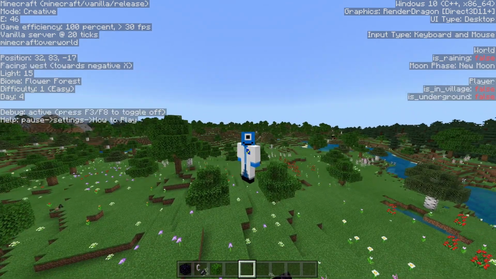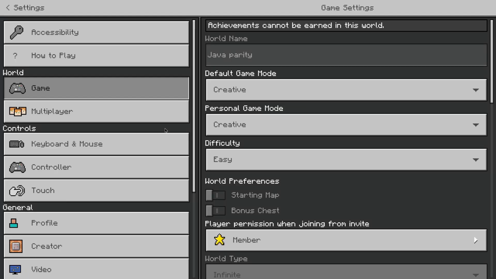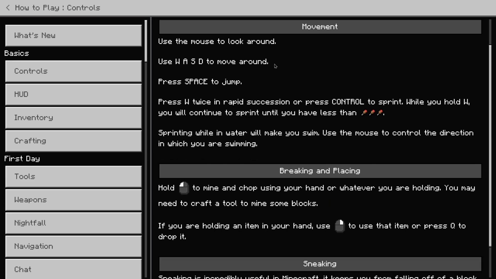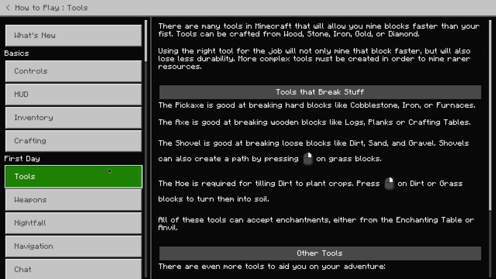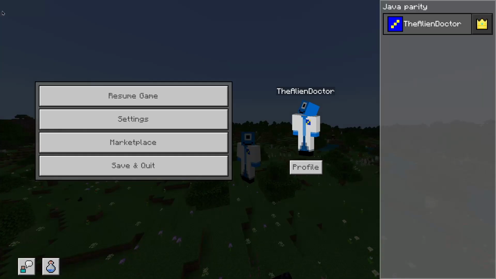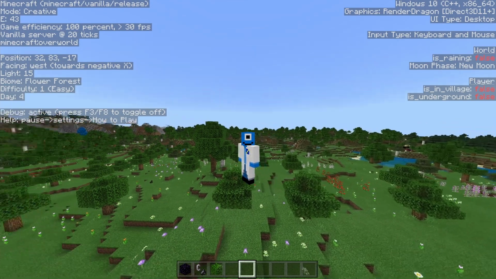And then help, press pause, settings, and how to play. Now, this is all normal. This hasn't been modified as far as I'm aware. That's just there to match Java Edition, I believe.